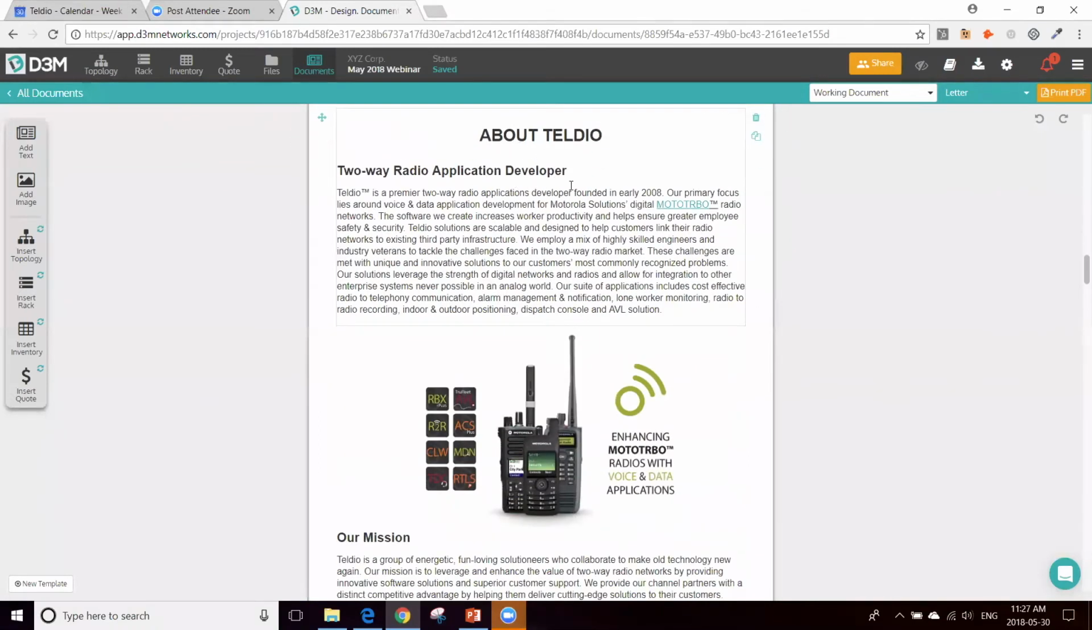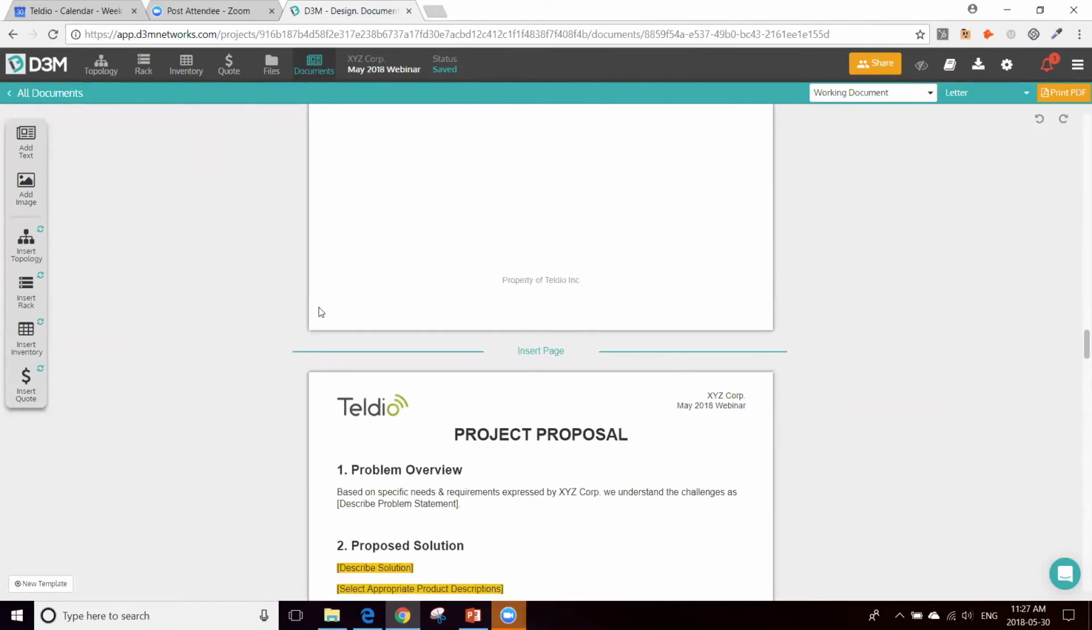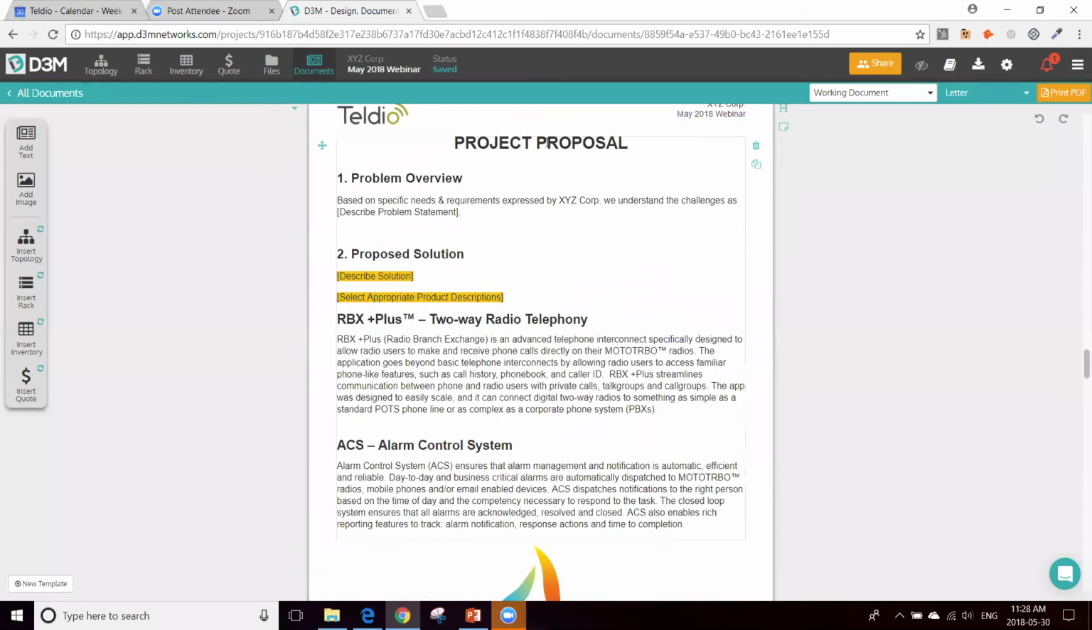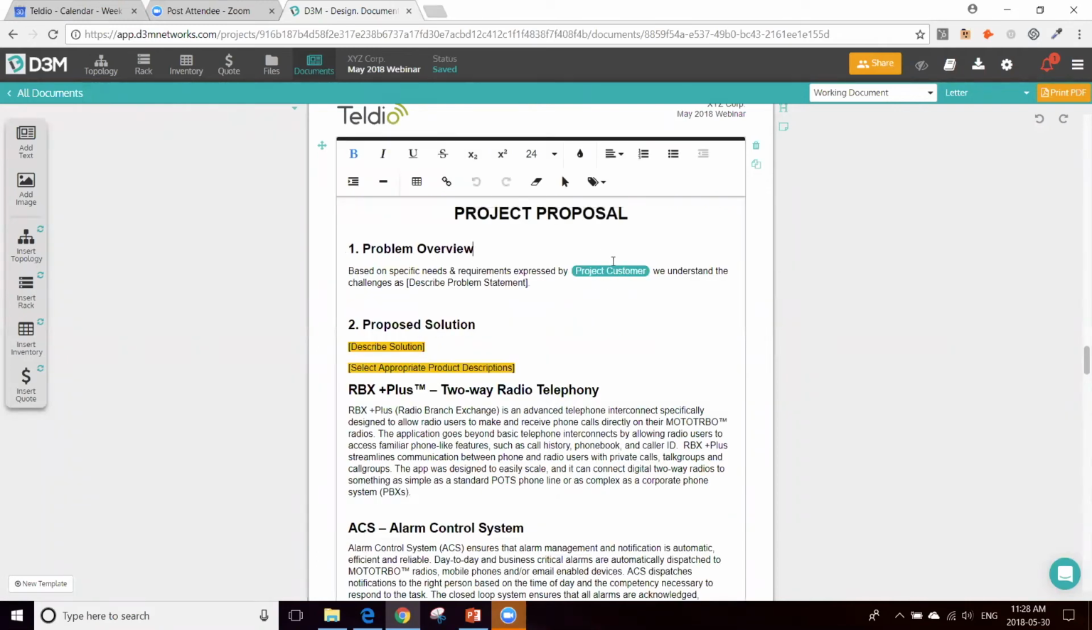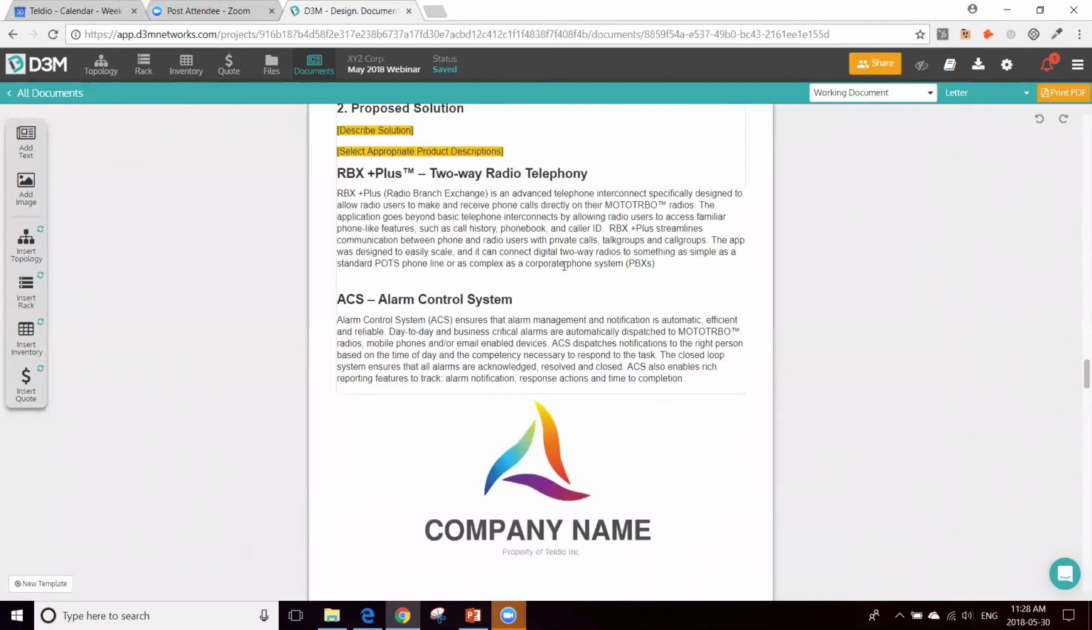Another page, about our company, makes sense to include that. Why Teldio, something about the customers that currently work with us and all of that. So you include those template pages, great. And then we have the project proposal. So again, you have areas where if I click once, you might see dynamic text, those placeholder tags, great. That's where the project customer name is always going to show up. And then things where we highlighted where we should manually write whatever it is we would normally write there. So same story as before.